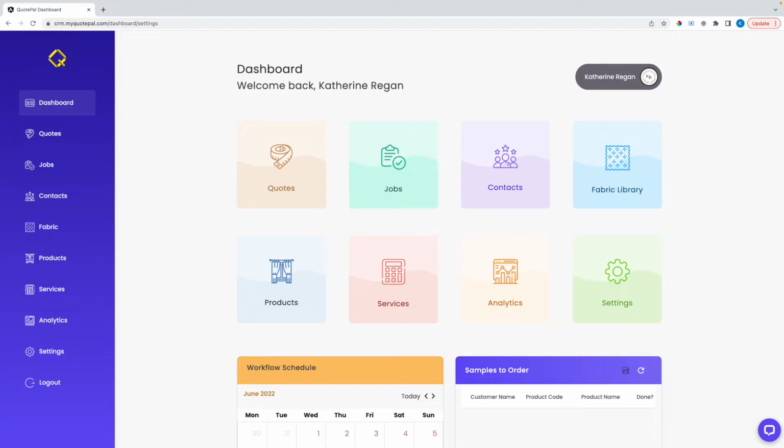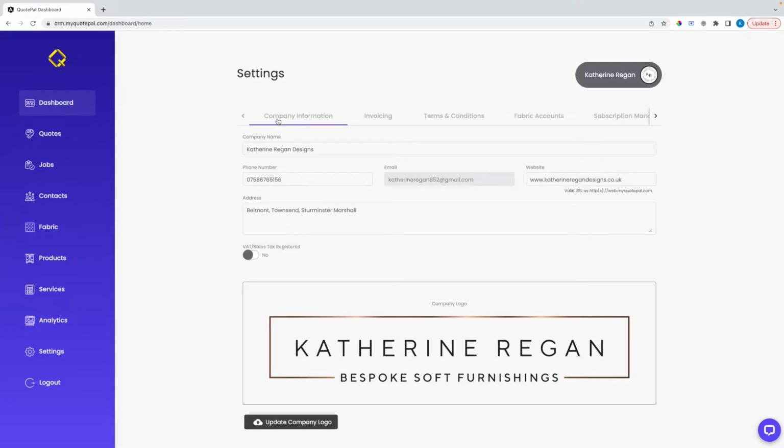Welcome to QuotePal. In this video, I'm going to take you step by step through the onboarding process. First thing you need to do is open your settings page. You have your menu along the top. We're going to go from left to right, starting with company information.